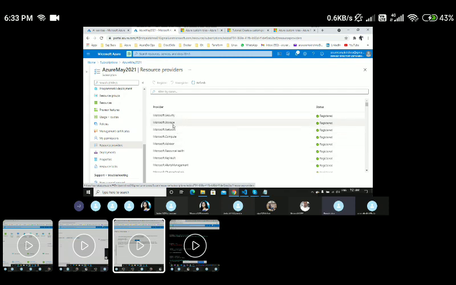At this moment if you see here, this particular storage related service is registered. Then I will be able to create the storage account related services. If it is not registered, Microsoft within the portal itself will give you the error saying that you are not allowed to perform this action.